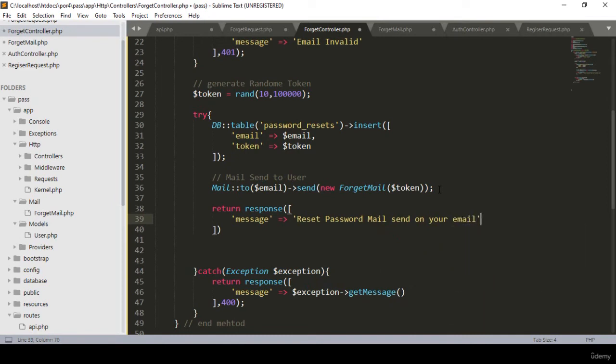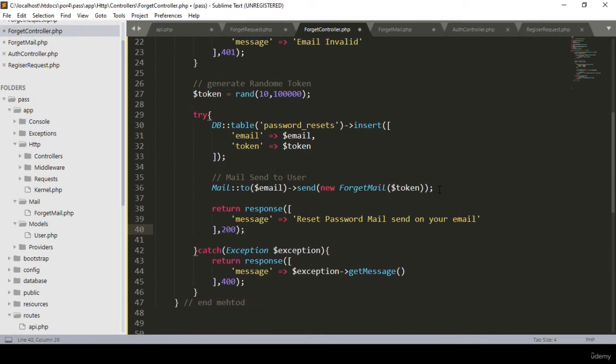Okay, so this type of message should be displayed, and this will be a success type. So I want to update that status code as 200. Otherwise, if we get any error in this try block, it should be caught and it should display this message.